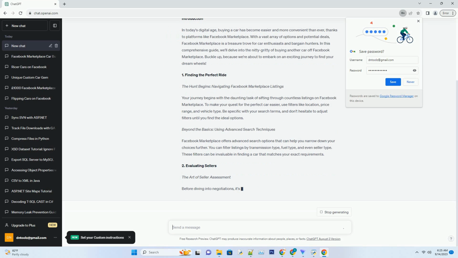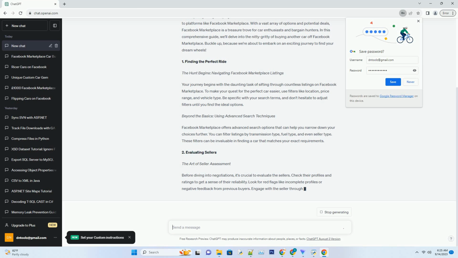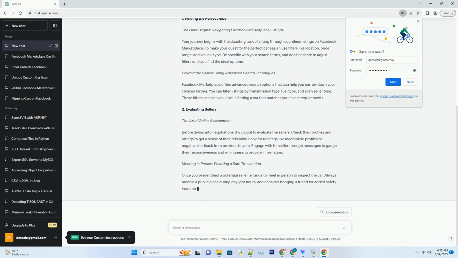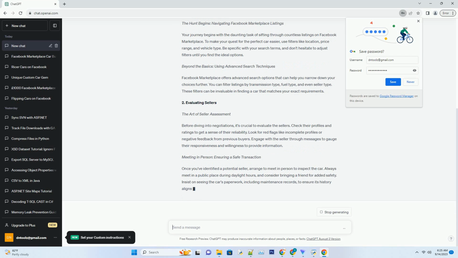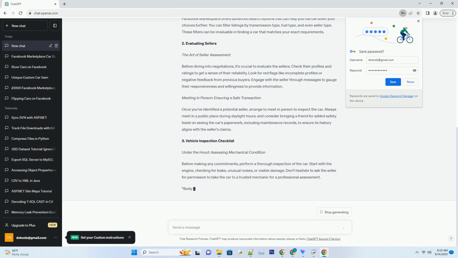1. Finding the perfect ride. The hunt begins, navigating Facebook Marketplace listings. Your journey begins with the daunting task of sifting through countless listings on Facebook Marketplace. To make your quest for the perfect car easier, use filters like location, price range, and vehicle type. Be specific with your search terms, and don't hesitate to adjust filters until you find the ideal options.